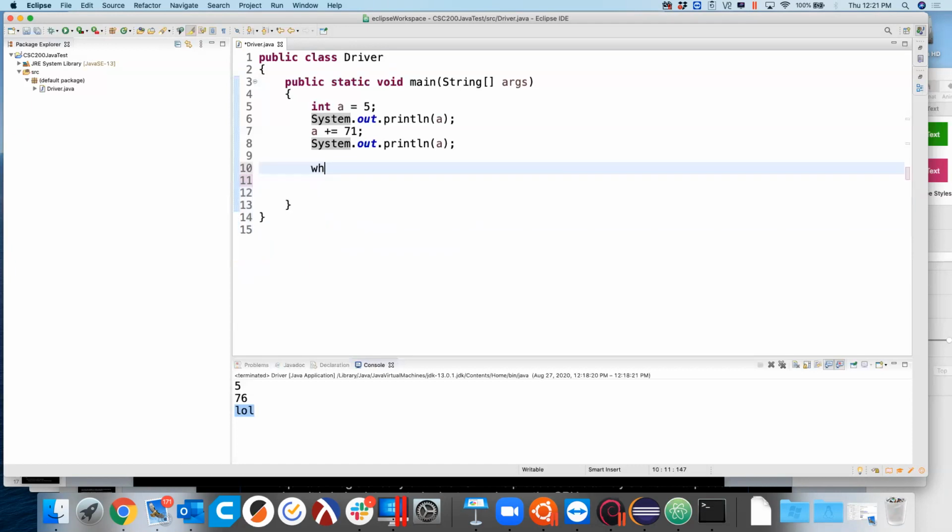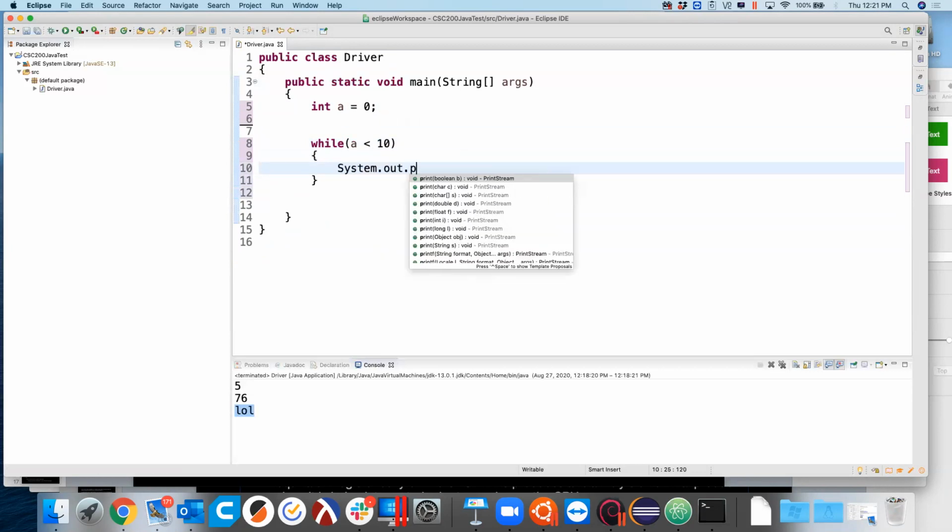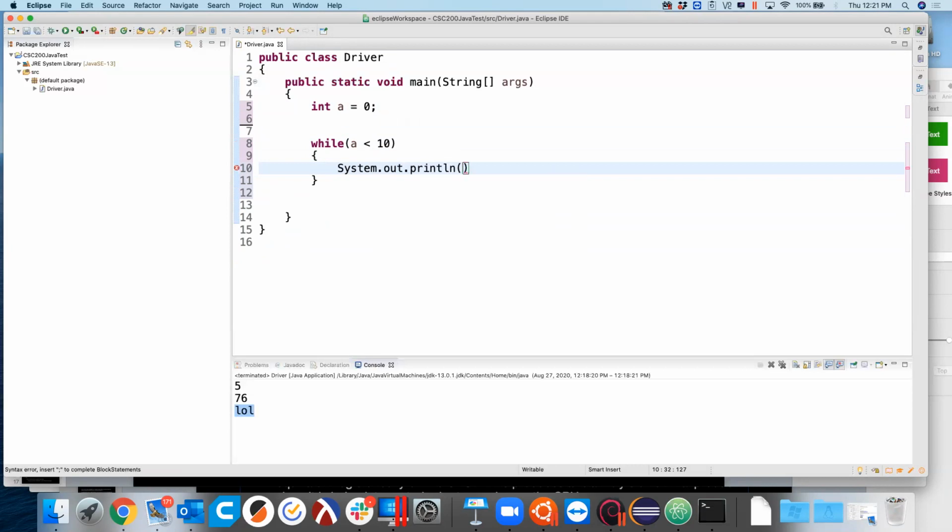Loops. Well, let's just back it up here. Start off A at 0, while A is less than 10, System.out.println A. We'll say A plus equals 1. I like to put spaces in there, but Java doesn't care.